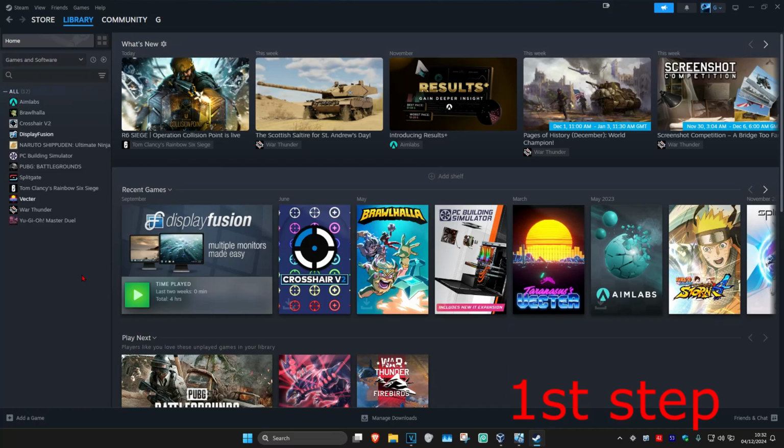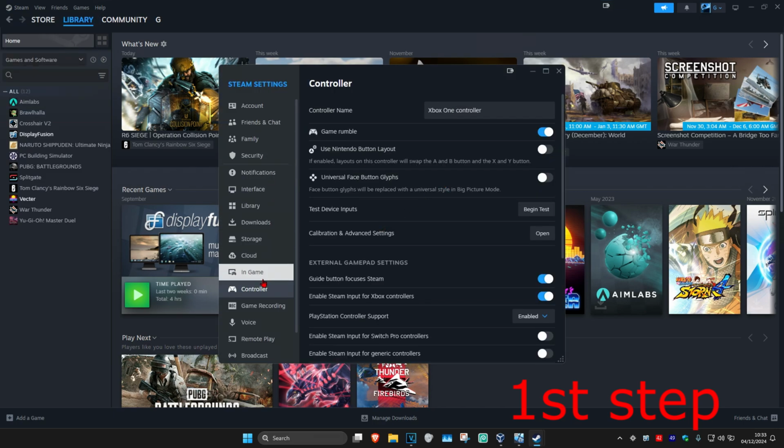So guys, for the first step, you want to head over to Steam. Now once you're on Steam, you want to click on Steam in the top left, and then click on Settings. And now once you're in the Steam settings, you want to go to the Controller tab.